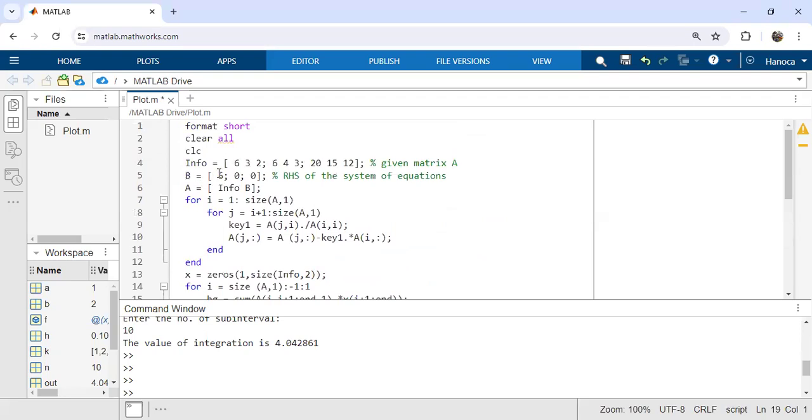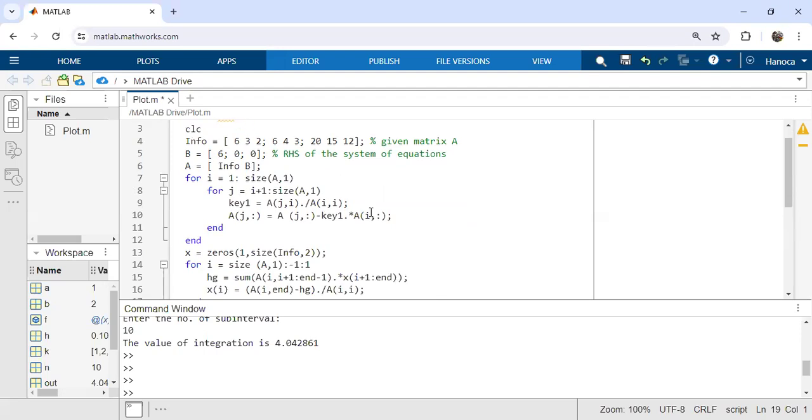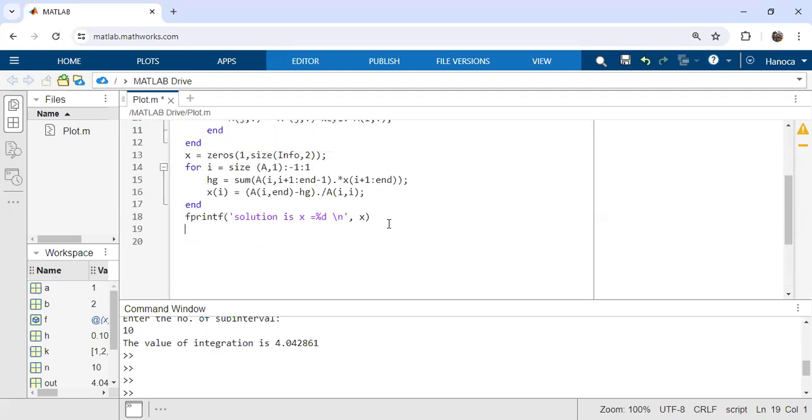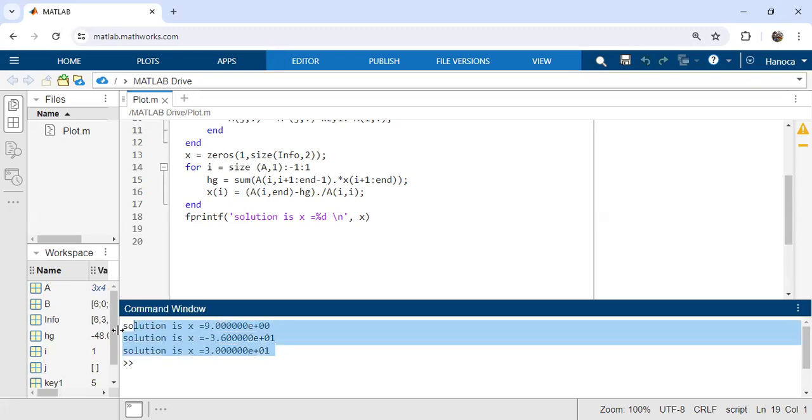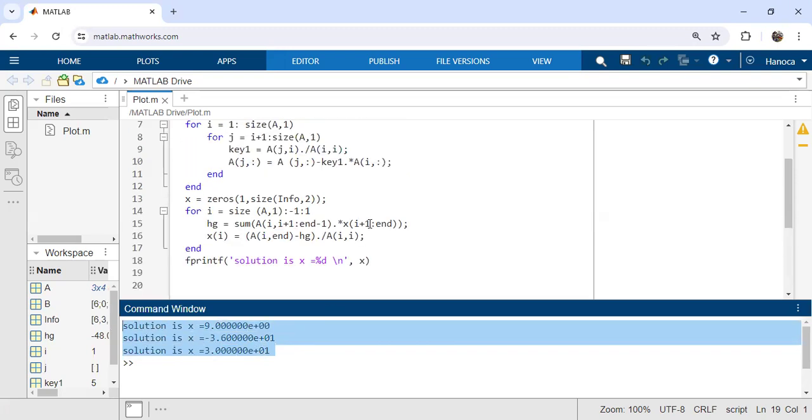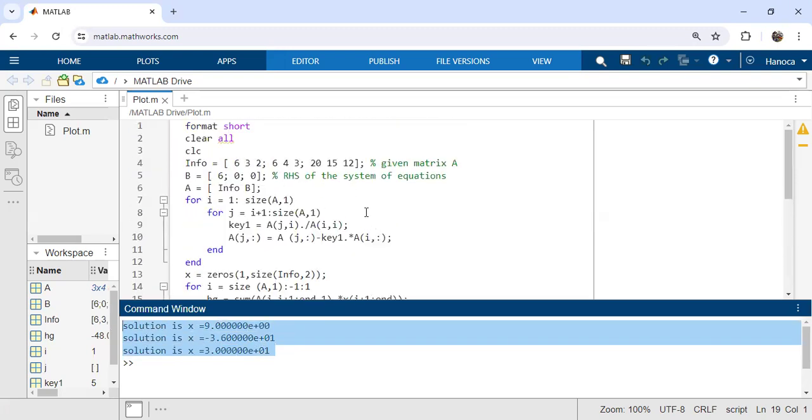Okay, this is the input matrix A as well as the right-hand side of the system, Gauss elimination method. Press F5. Directly the solution will come, to solve the linear algebraic equation using the Gauss elimination method.